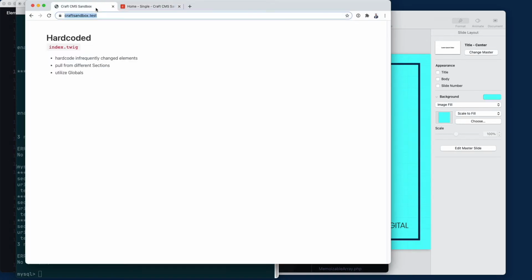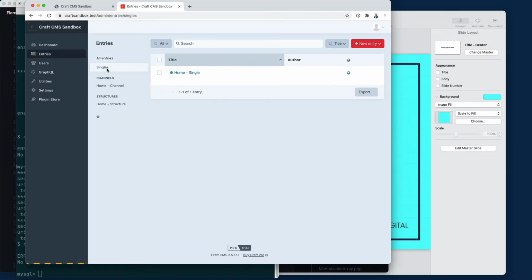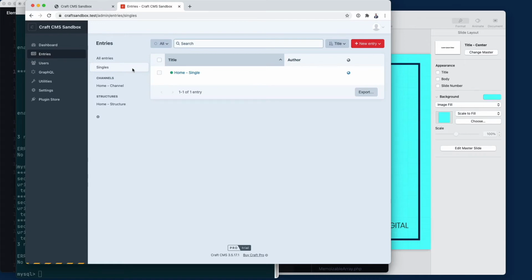So this is one way. And now if we go here, you see now I've mapped this to that home single template. And then obviously with this single, these are made for one-off pages. You can go define your fields and what have you, however you like. So that's option number 2.